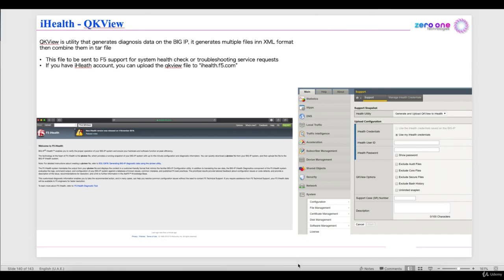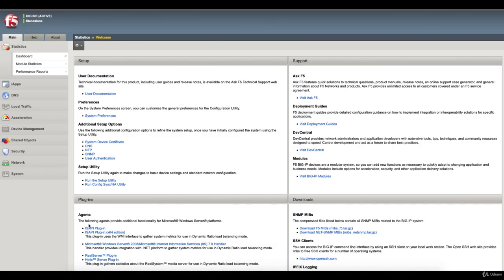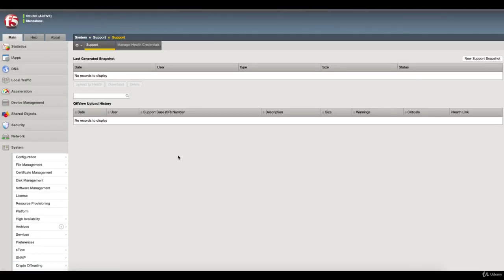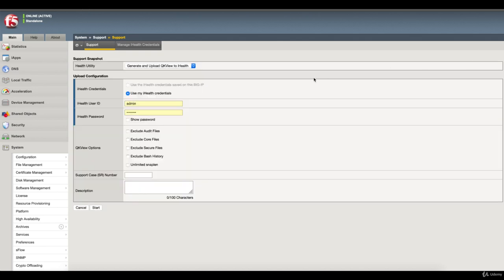So let's go to the appliance. It's under System, last tab, which is Support. So this is where you generate the QKView file. Let's click on a new support snapshot. So we want to generate a QKView file. I don't want to generate and upload. I want to generate, and then I will upload it separately.